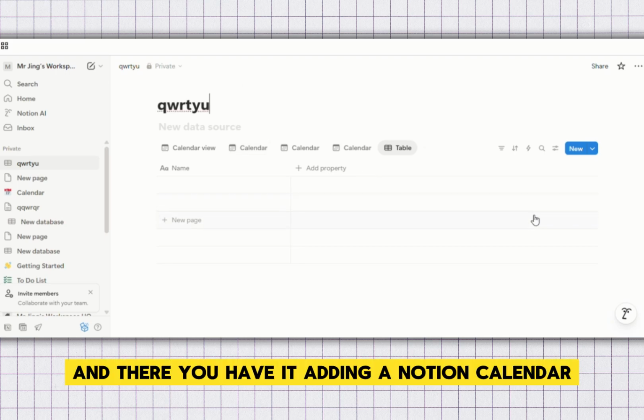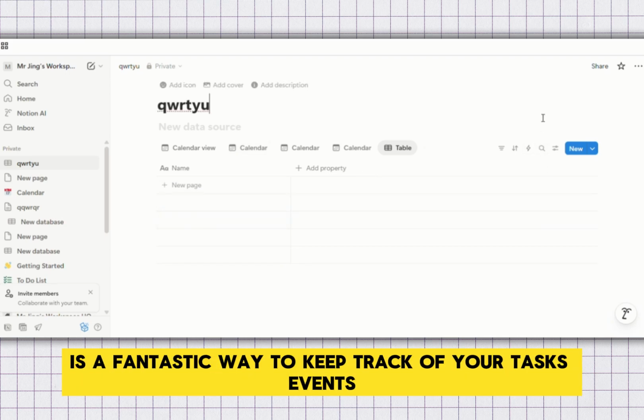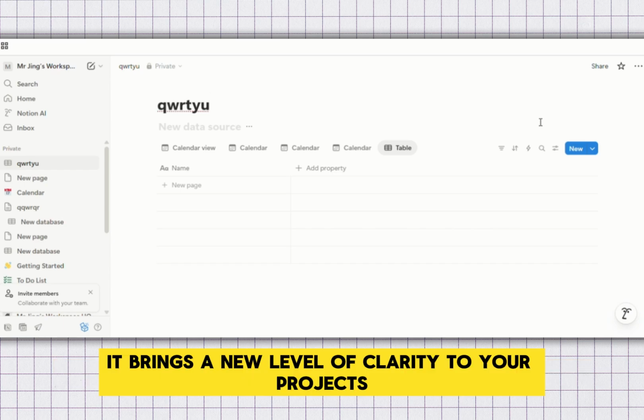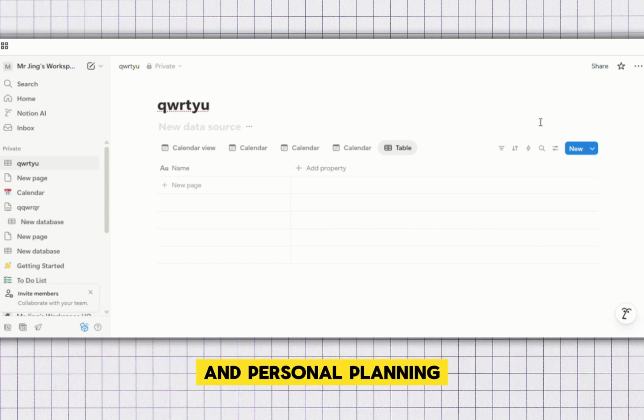And there you have it. Adding a Notion calendar is a fantastic way to keep track of your tasks, events, and deadlines all within your central workspace. It brings a new level of clarity to your projects and personal planning.